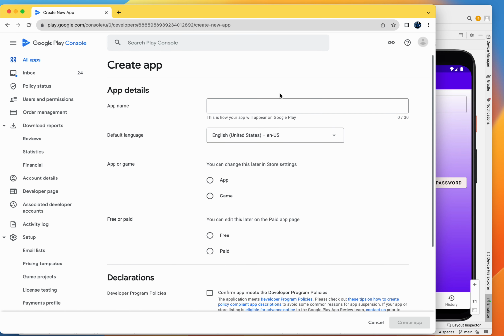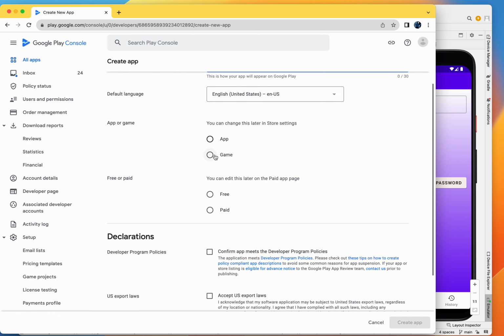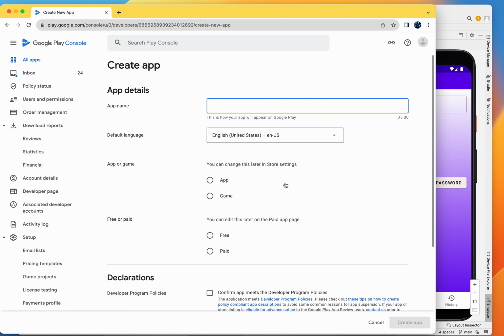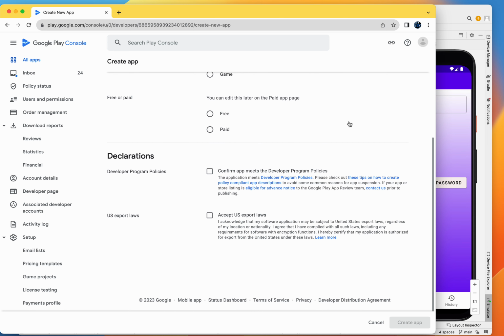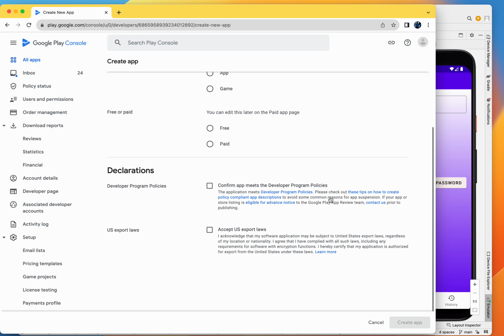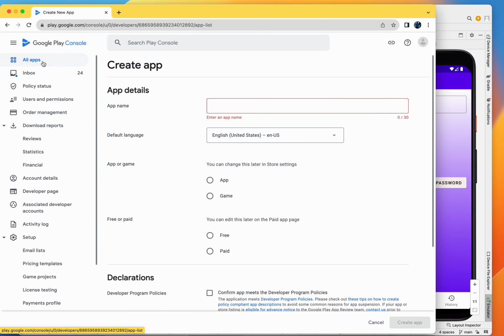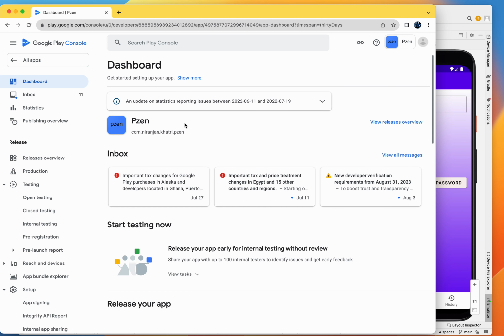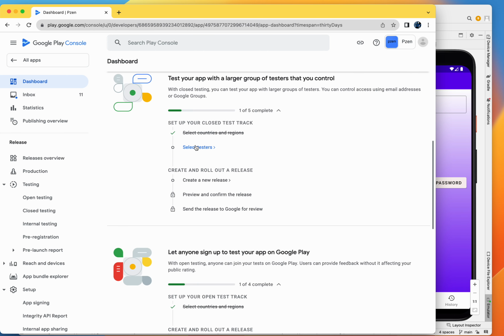The first thing you need to do is create app. You just need to add your application name, your language, whether it is an app or a game, whether it's free or paid, and the descriptions. It's also going to ask you for the short description and full description later on, after you go to the create app section. Then your app will be created. As you can see here, my app is created. Here is my PGen application, so I'm going to go to it. This is my application that I'm going to roll out.